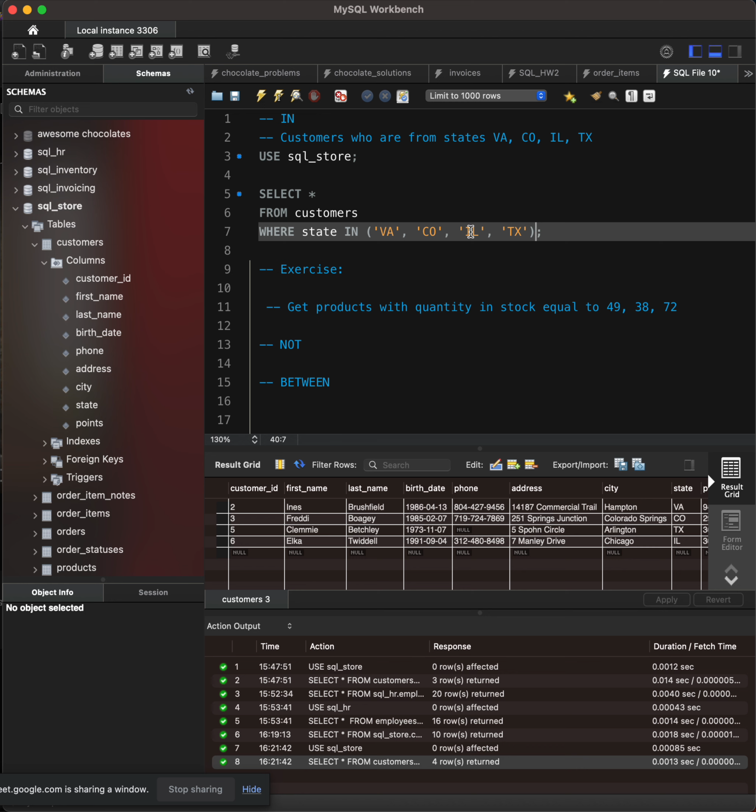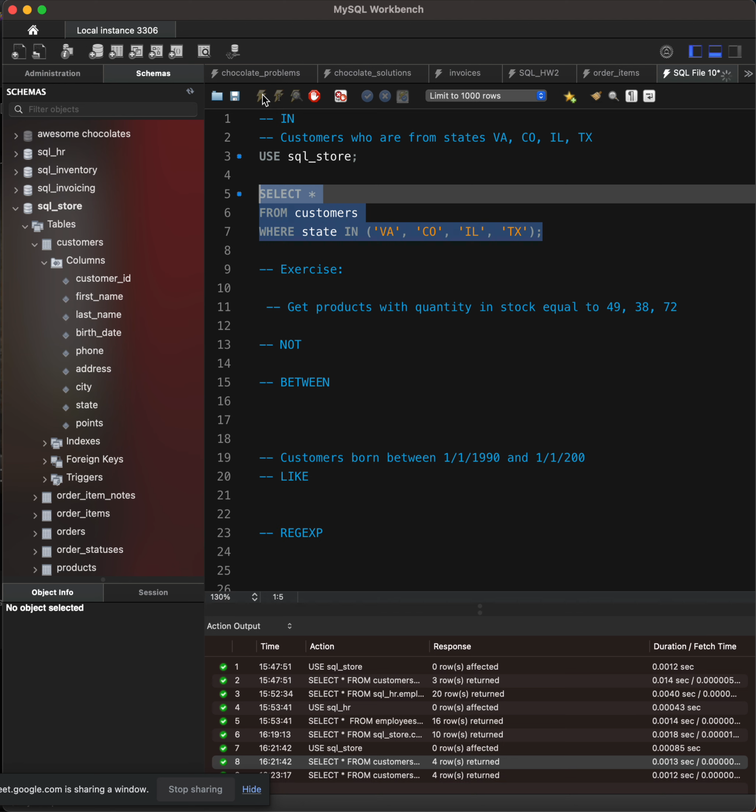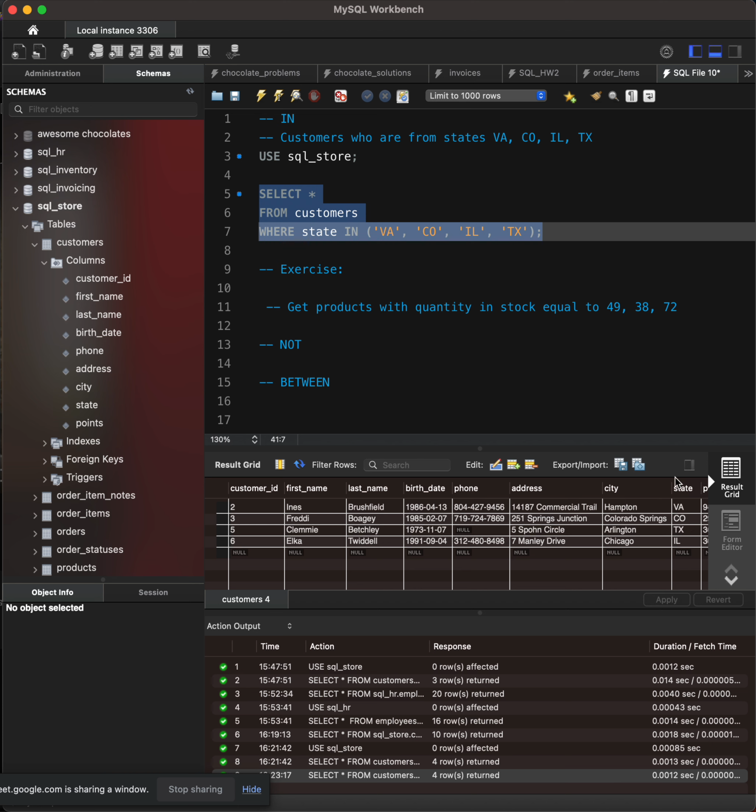And you know why we have this inside quotes? It's because this is a string, a character. If this were a number, we wouldn't have written it inside quotes. The states are characters, so it's a character data type, and that's the way it's represented. Okay. So if we run this again, we get the same thing.